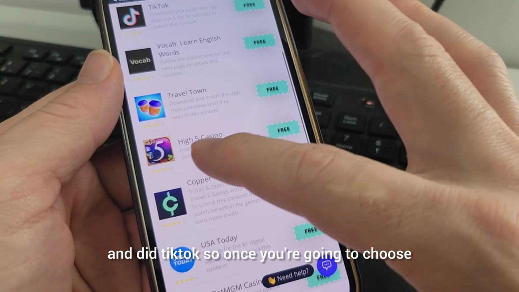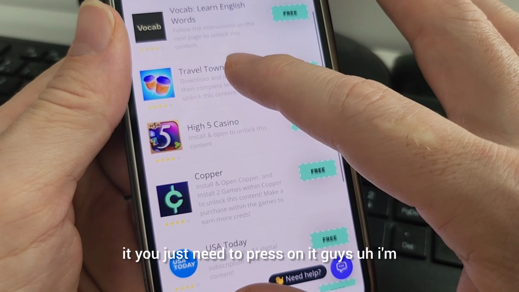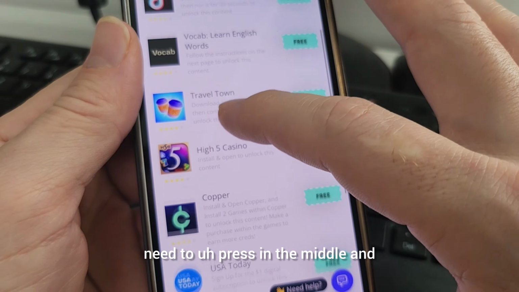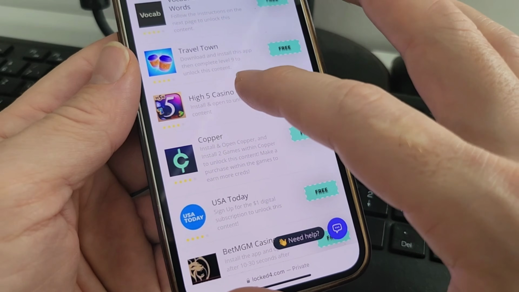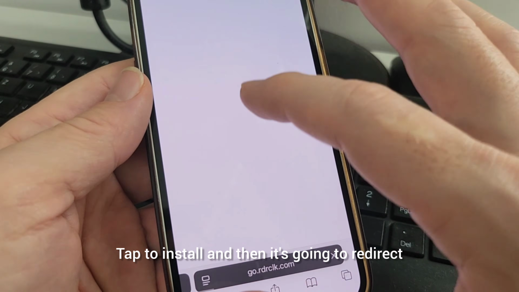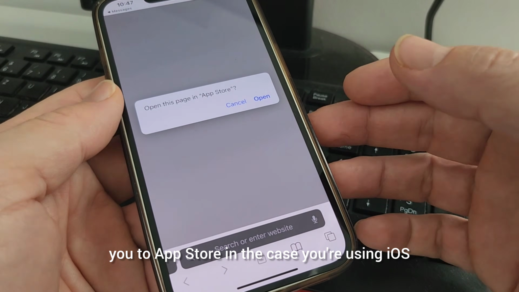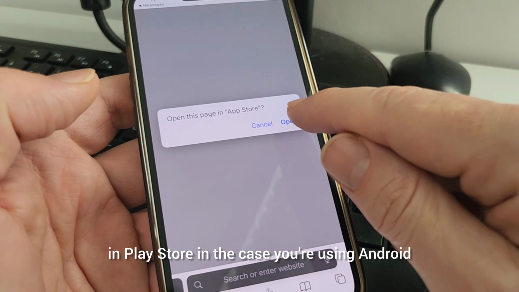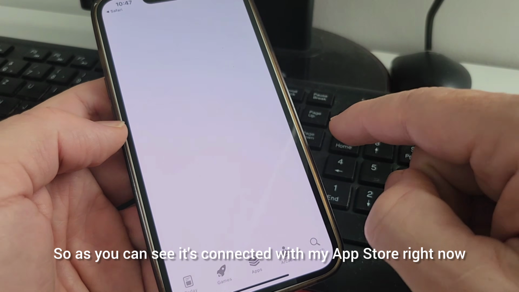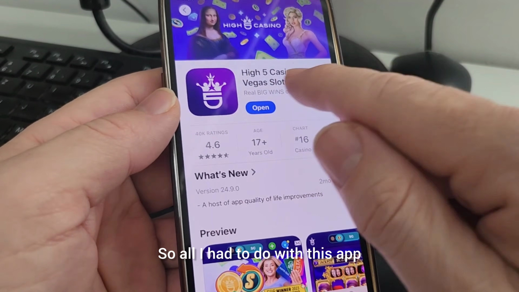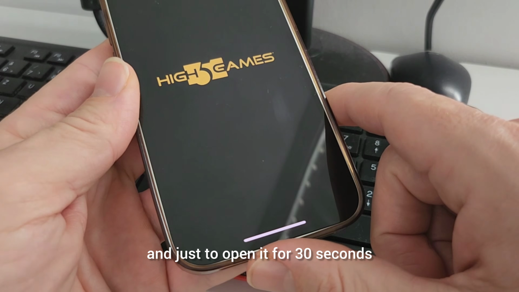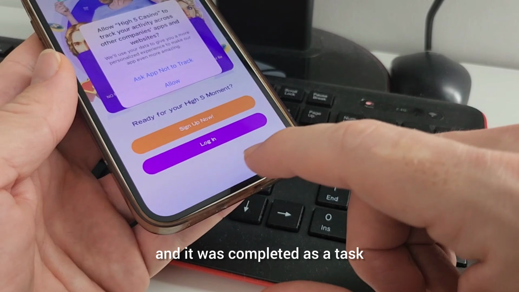So once you choose one, you just need to press on it, guys. I'm going to show it to you right now. You just need to press in the middle and tap to install, and then it's going to redirect you to the App Store in case you're using iOS, or the Play Store if you're using Android. As you can see, it's connected with my App Store right now, and to me it shows open because I did it before. So all I had to do with this app was download it and open it for 30 seconds, and it was completed as a task.